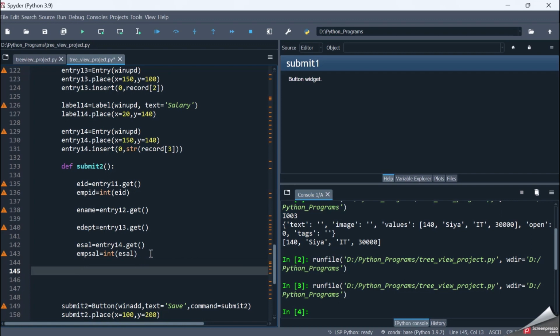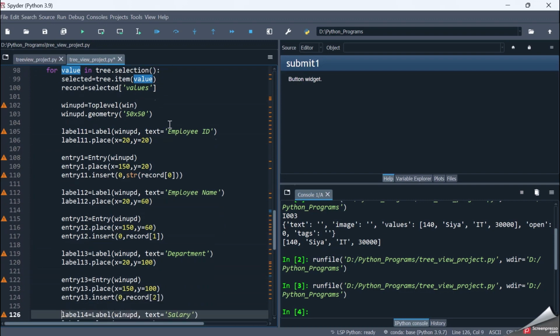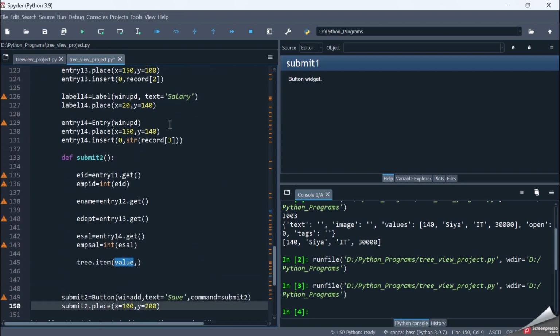For this we say tree dot item; insert would insert a record. So we have to use tree dot item and the index value I have to give as value, because over here value means the index value, whatever record we had selected earlier, the same index value we are updating. So I have to give it as value. Which index record do you want to update? The one present in value.